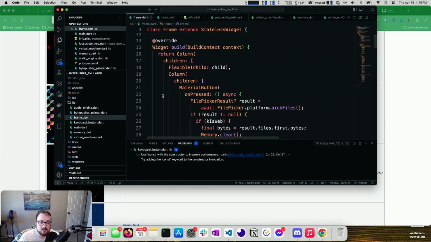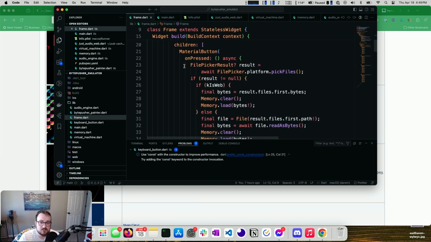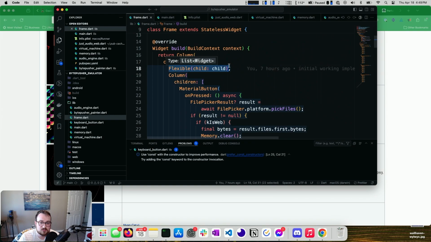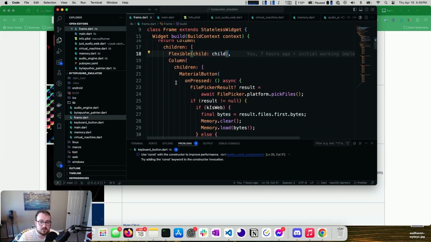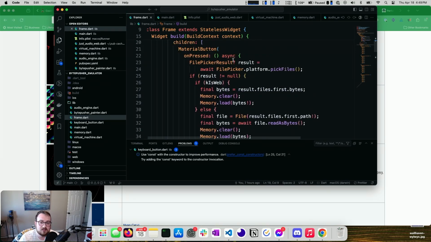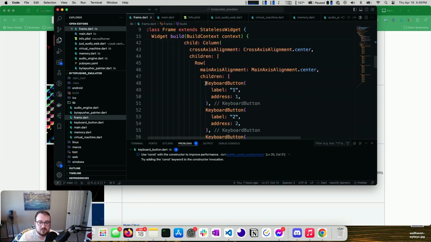The frame is everything you saw. So this child right here gets passed into the frame. And that's the virtual machine. So that's what you're actually seeing render everything. And we'll talk about a custom painter that actually makes that happen in a moment. And then we have some columns: this is the load ROM button, and then here are all these keyboard buttons.